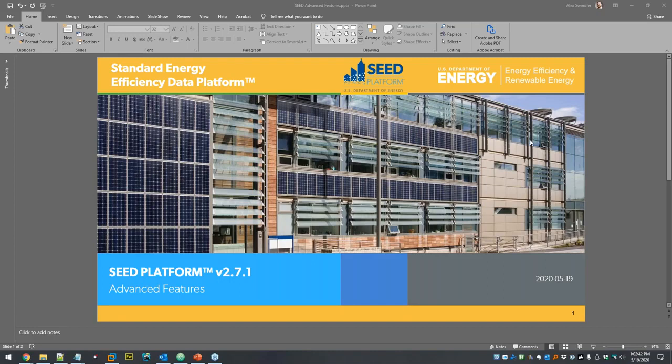This presentation is going to be focused on some of the advanced features of SEED. If you were able to see Robin's presentation from about 3 weeks ago, she showed off most of the general functionality and high-level features as far as importing data, managing the data, and the fundamentals around the separation of property and tax lots with regards to how we're managing that data.